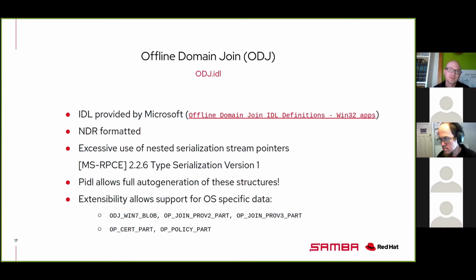This, though, is not really a network exposed IDL, but it's a part of the Win32 applications. So it's kind of living in a different area. And it makes use of some properties, in particular the MSRPC type serialization version 1. So it's using to a massive extent serialization stream pointers, which are a mechanism of the IDL compiler on Windows called MIDL to do hand marshalling of IDL-based structures and embedding them into larger structures.